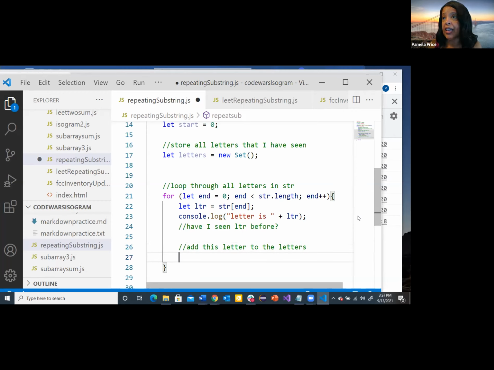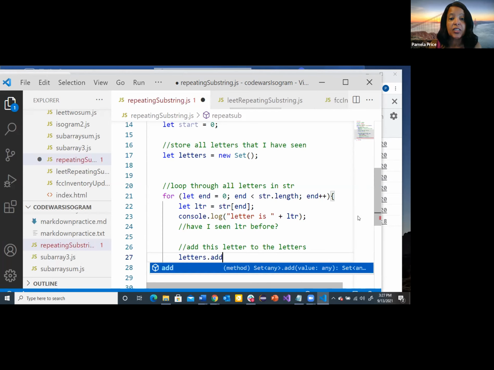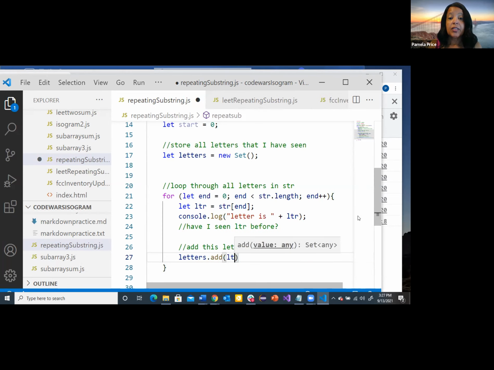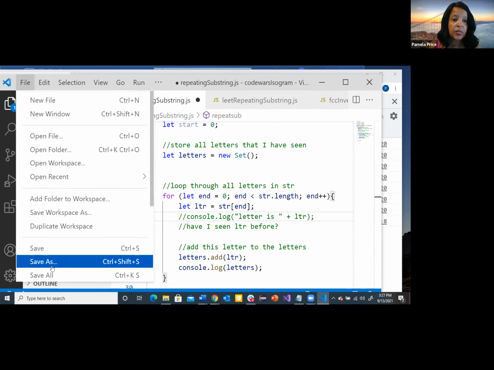So how would I add this letter to my set? There's a function in the set that does that, I think. Yeah, so I have letters.add(letter), and that will do it. Let's see if we're understanding what's going on with the set. So if I console.log letters, I don't want to see these individual letters anymore. Each time we add a letter here, let's see what's going on.